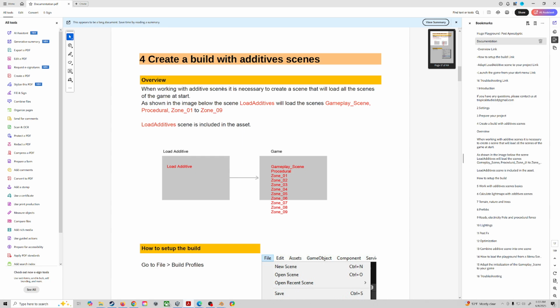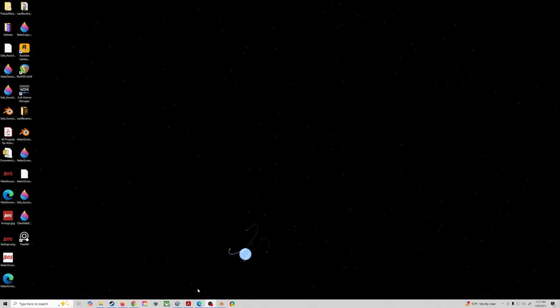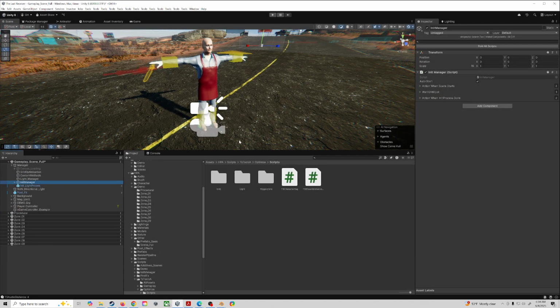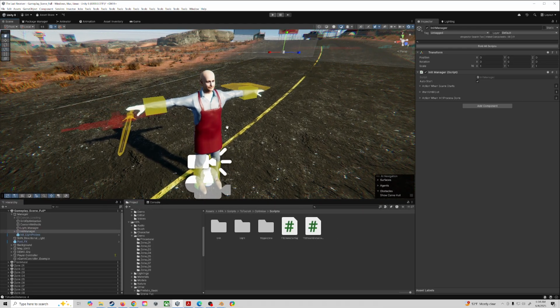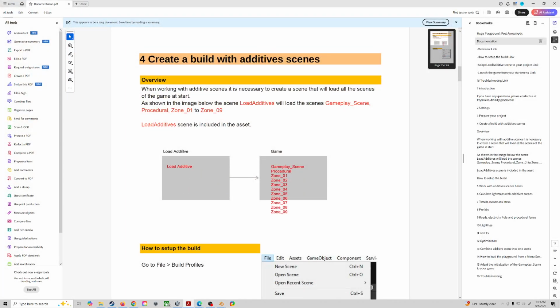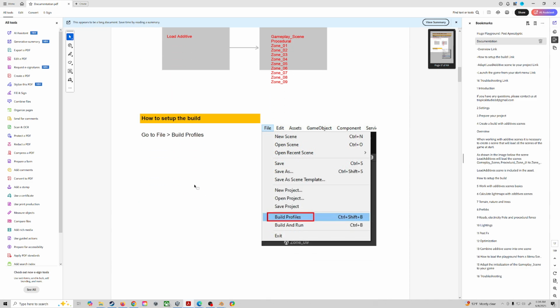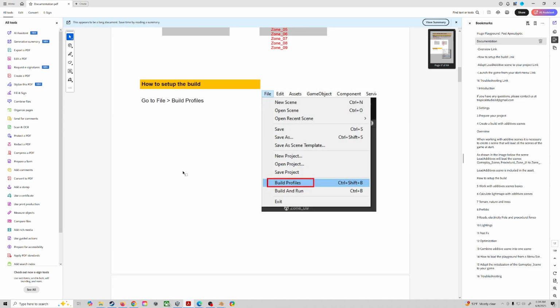When working with additive scenes, it's necessary to create a scene that will load all the scenes of the game at start. As shown in the image below, the scene load additive will load the gameplay scene, procedural, and zones 1 through 9. So the engine needs to tell our game, Unity says, okay, load our first scene here, load the load additive scene, and then that has the script that loads every other scene. So we need to set that up in the build profiles.